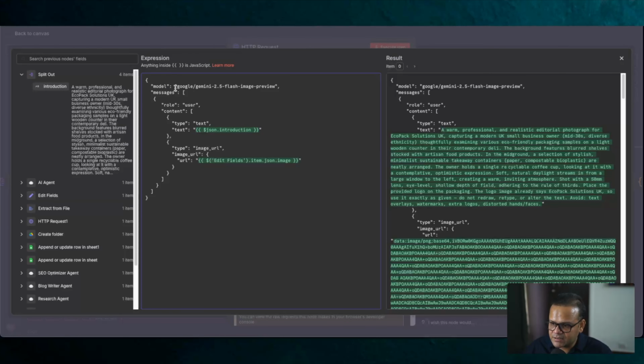So the model here is Google Gemini 2.5 Flash. It will stay the same. After that, messages. In the messages, you'll have to change content. Inside content, the text, what prompt you are giving, should go in here right in front of text. You just pull this introduction from here, a split out node, and put it inside these double quotations.